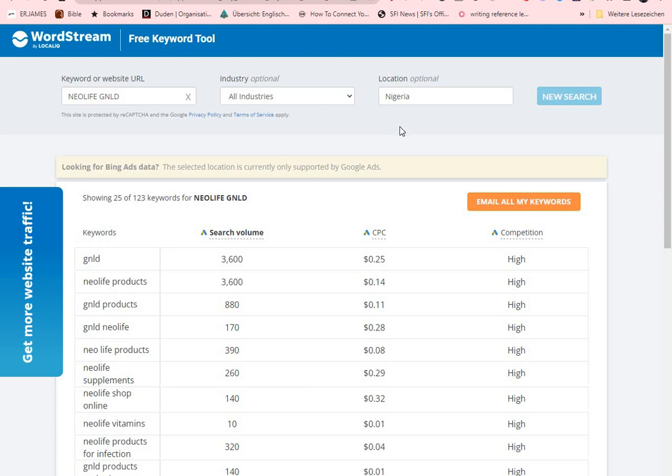Before you create a website, of course, the very first thing you need is a domain name. You will not just choose any kind of domain name. We are going to choose a domain name that is related to what our website is going to be all about. And since our website is going to be about Neolife and GNLD, we are going to go to this website called WordStream. This is a free keyword tool where we are going to use Neolife GNLD, which is our primary keyword, to find out how to phrase our domain name.